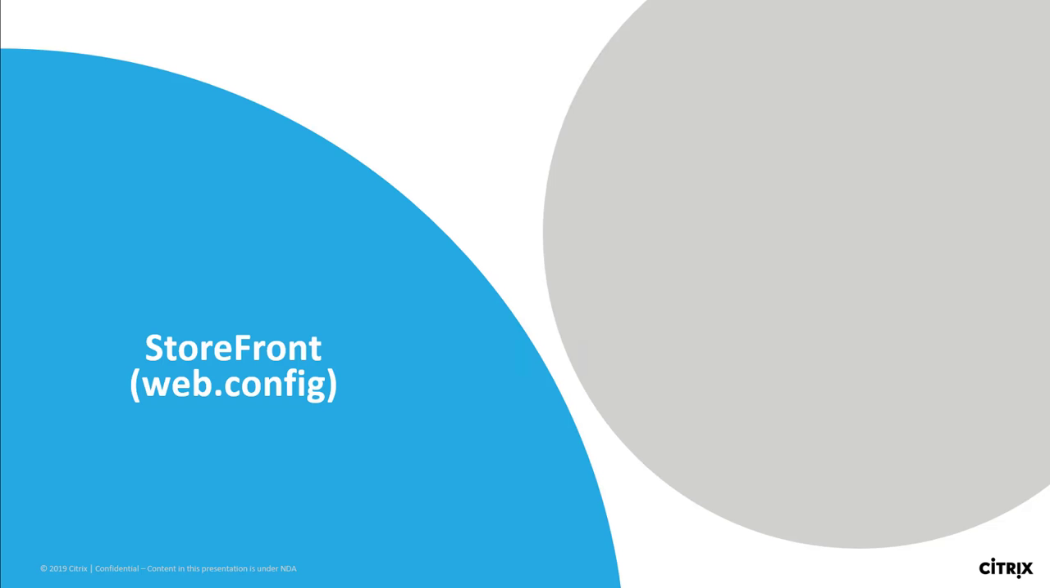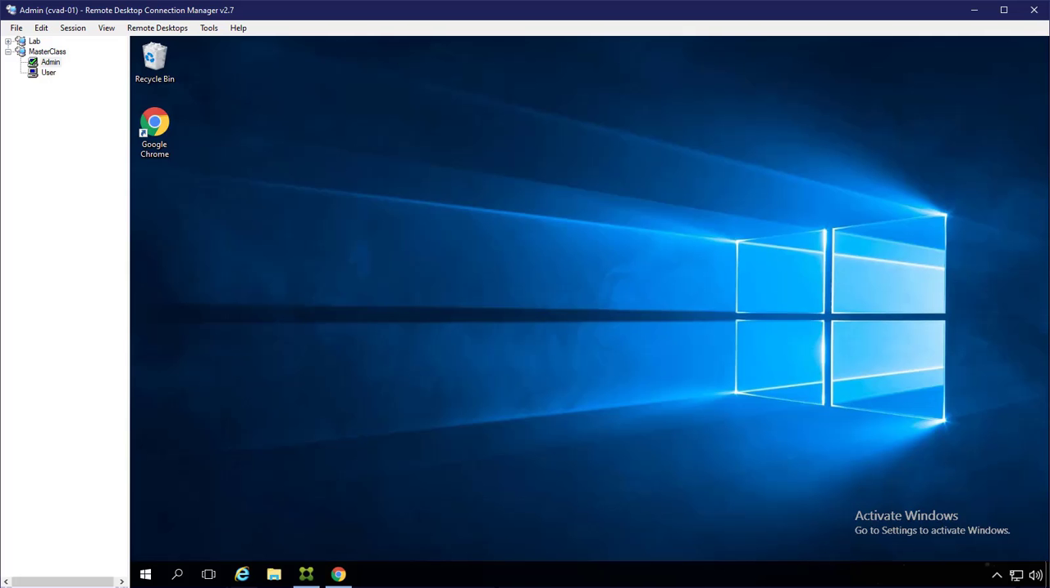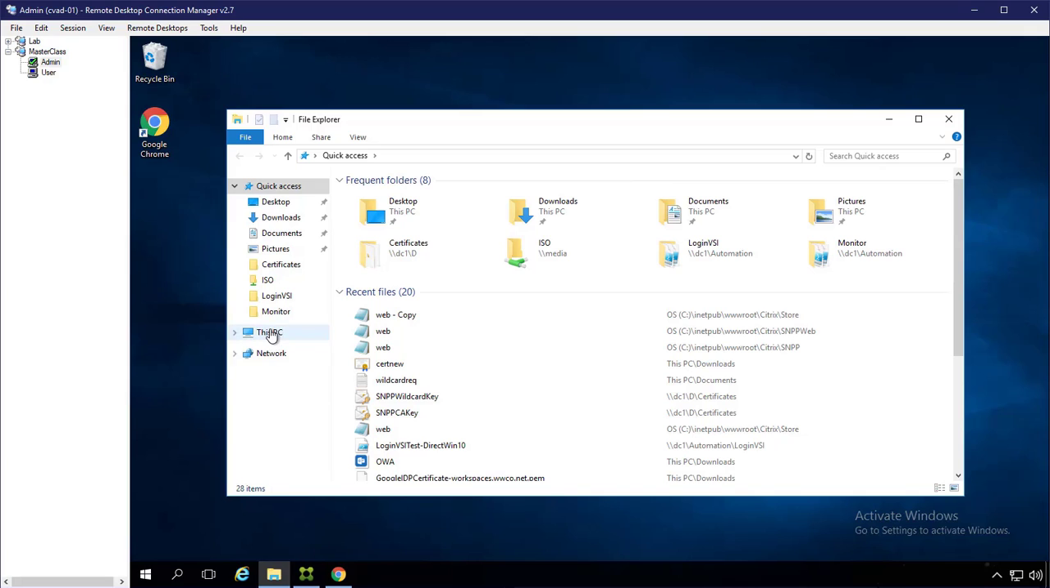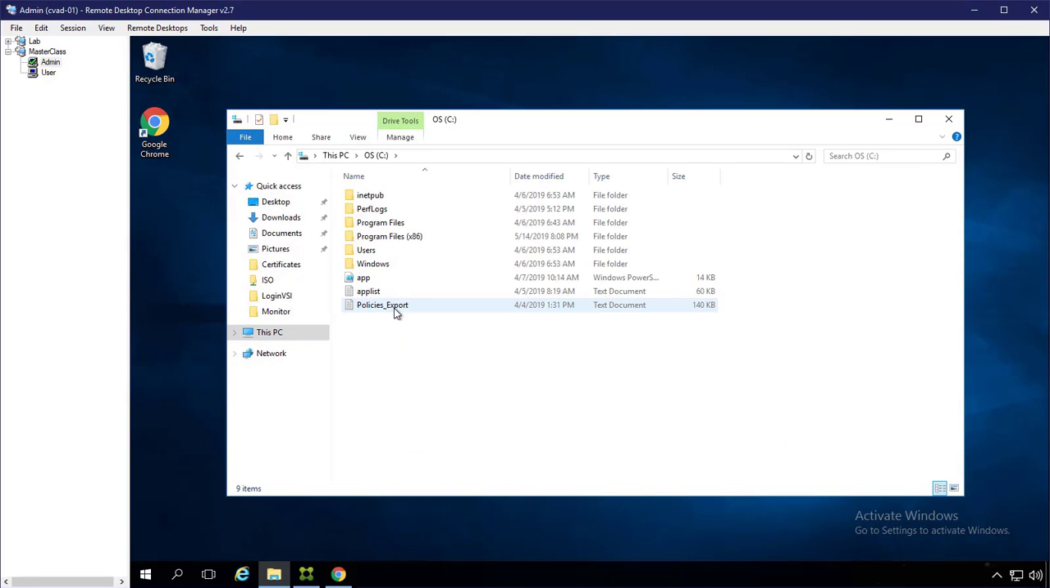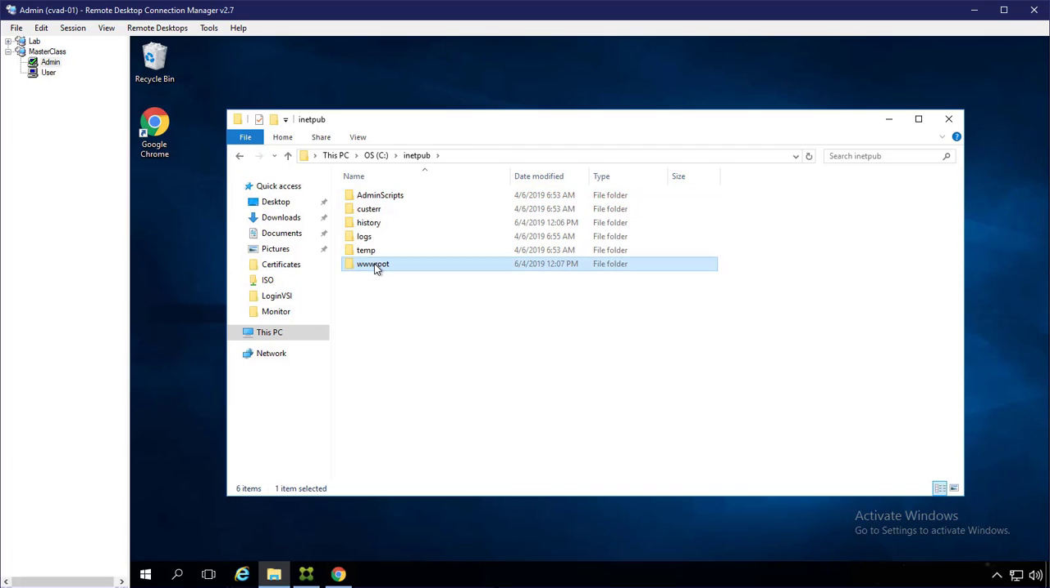Okay, so with the sync utility done, we do have to make a change to the web.config file in storefront. So let's go through that and see what we do there. All right, so I'm on my storefront server, and I have to navigate through Explorer, and I'm going to load the web.config file for my storefront server.